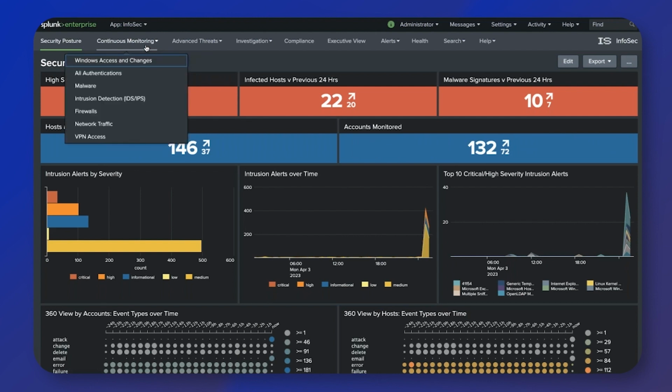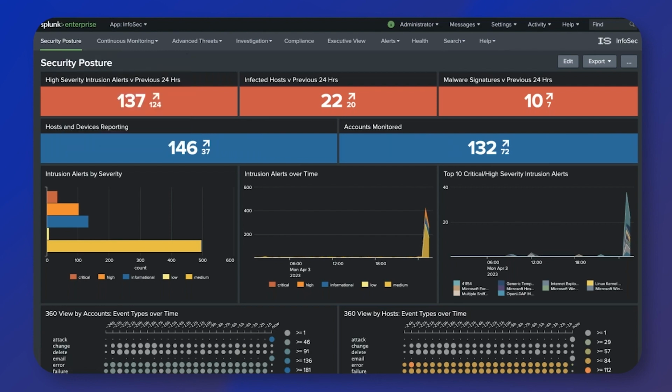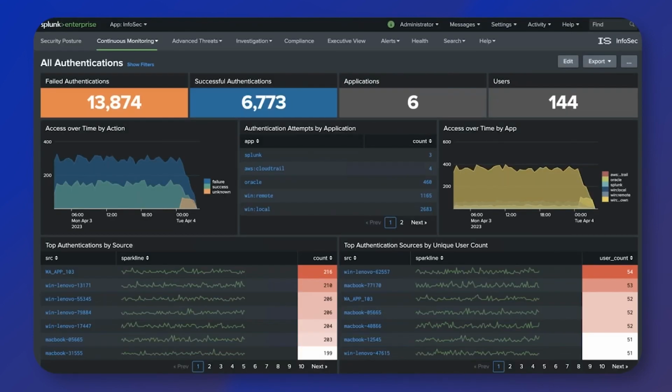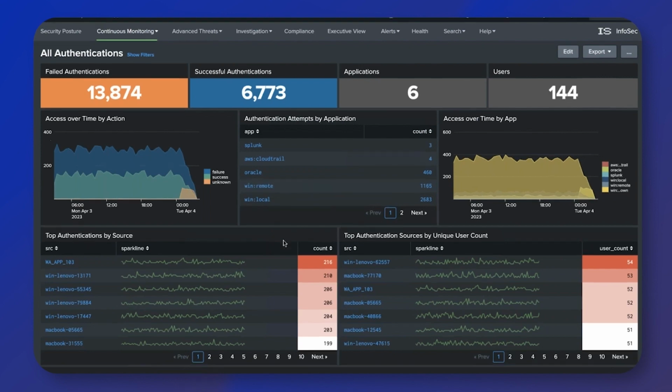There are a number of different things that come out of the box for this, right? Based on all of those data sources that you've collected from that first level of that security data journey. So we're talking Windows access and changes, authentication, malware, IDS, firewalls, network traffic, VPN access. And if I come into one of them, it will give you a high level view of organizational authentication events, right? So we've got failed authentications, successful authentications, all of that side of things, as a high level holistic viewpoint of what's going on in the environment.